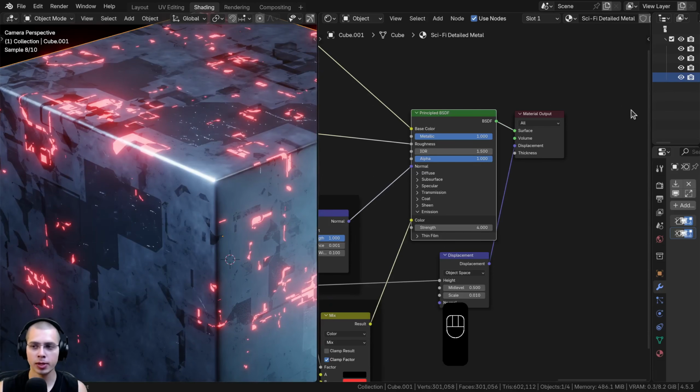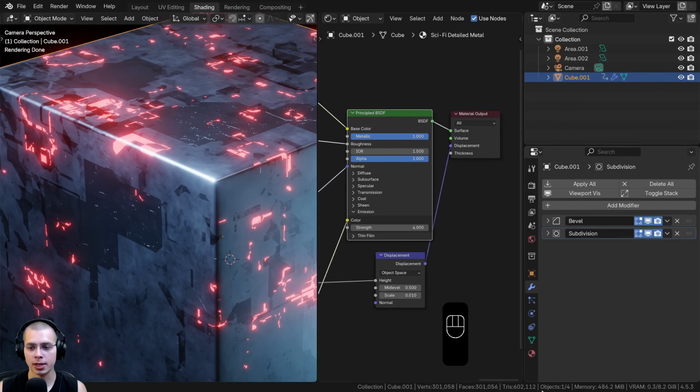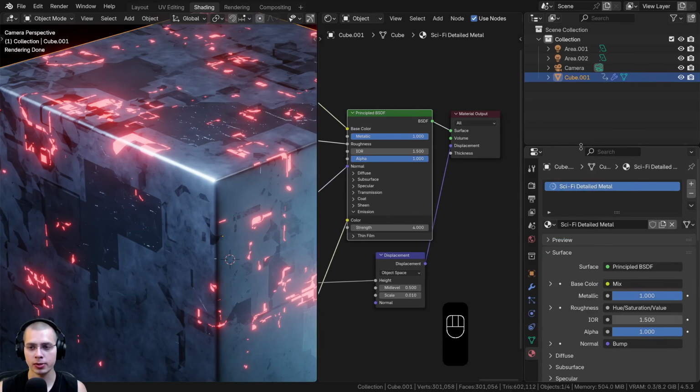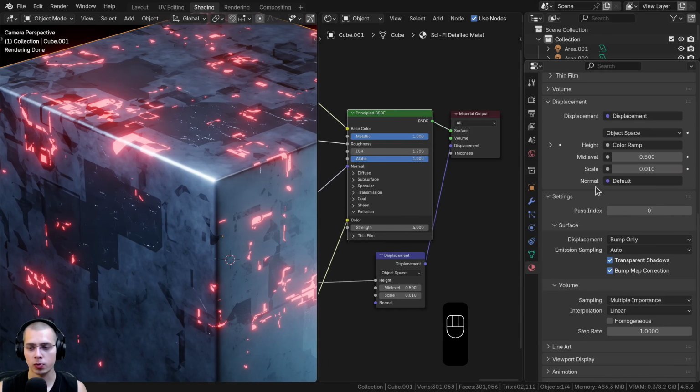Now you can't really see it doing anything, and that's because I need to open up the side panel. We're going to go here to the material settings, and we're going to scroll way down here.